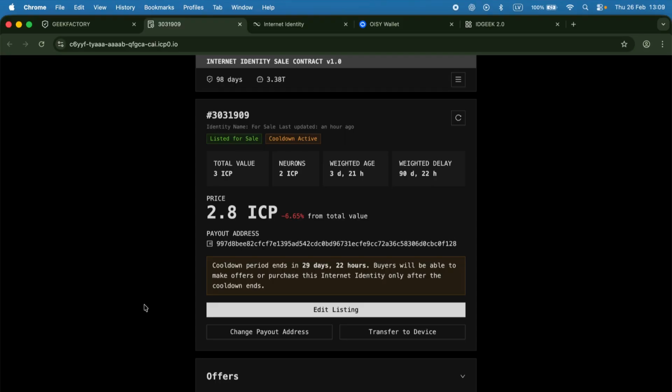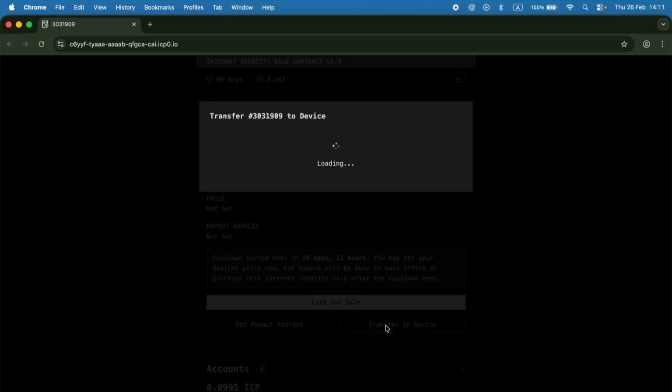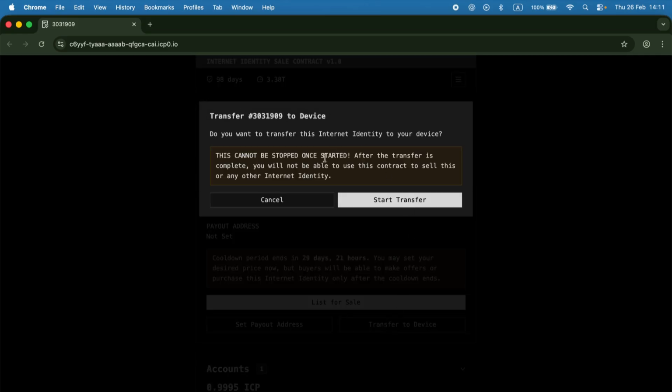The transfer process is the same whether you're a buyer moving the identity to your device or a seller withdrawing it before the sale is completed. It's recommended not to leave the identity inside the contract longer than necessary. The contract exists only to handle the sale. It's not meant for long-term holding. To begin, open the contract page and click Transfer to Device. The transfer process cannot be stopped once started.